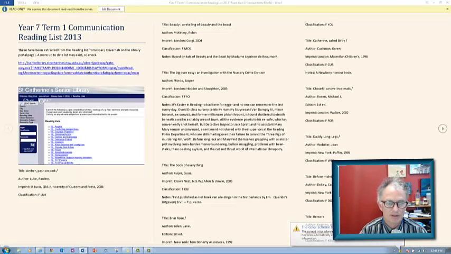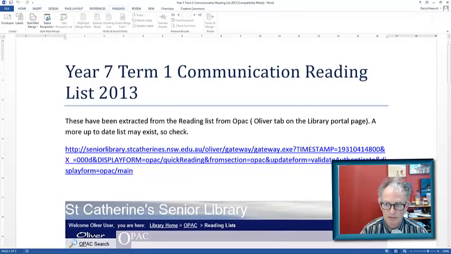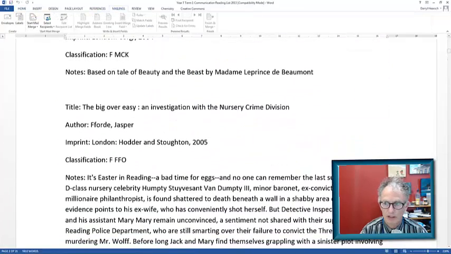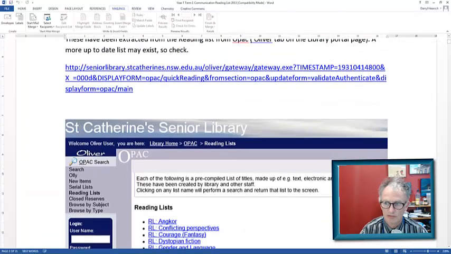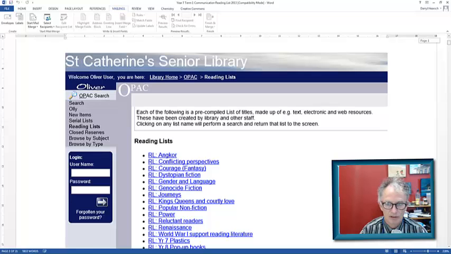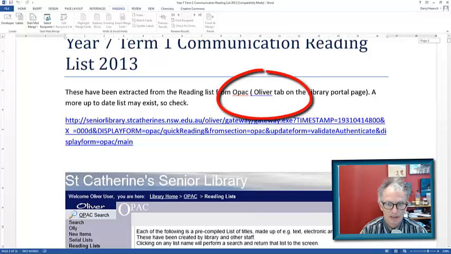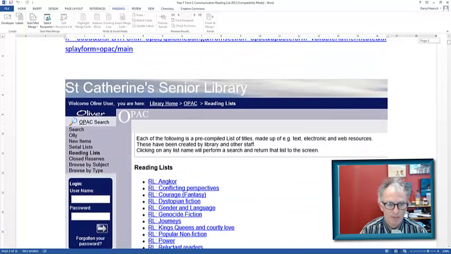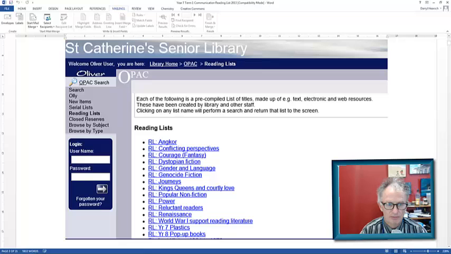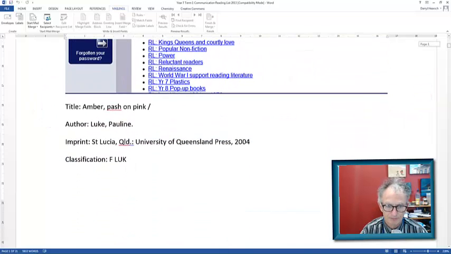Alright, so you'll see this is a Word document. When I bring it up, you'll see that with all of the reading lists, I've given you the link to how you get to the actual dynamic reading list. So we arrive at this reading list by going in through the library Oliver tab, and when you click on the Oliver tab, you'll jump to the screen there. You go to OPAC search, and you will click on reading lists, and you'll see a whole lot of reading lists that are basically done for you.